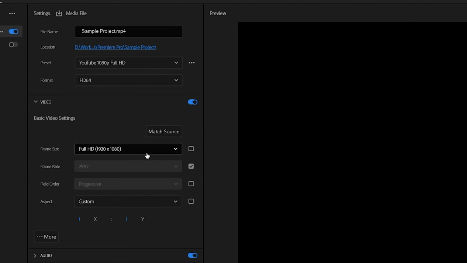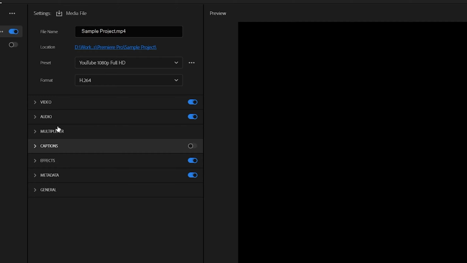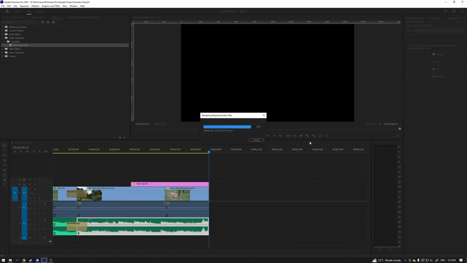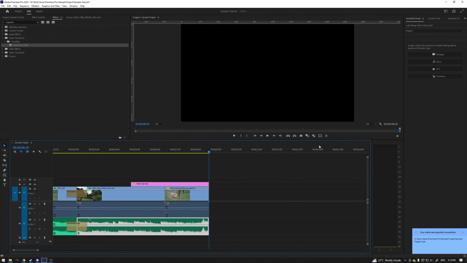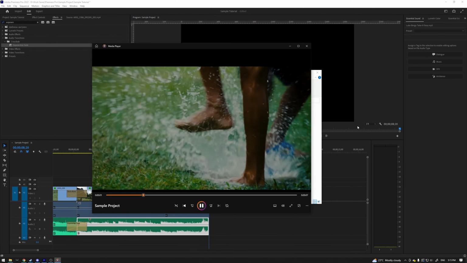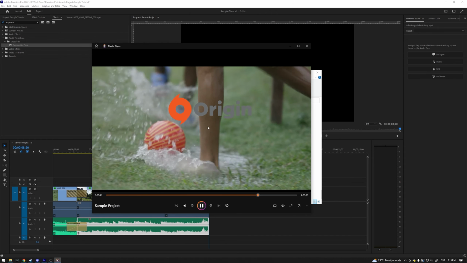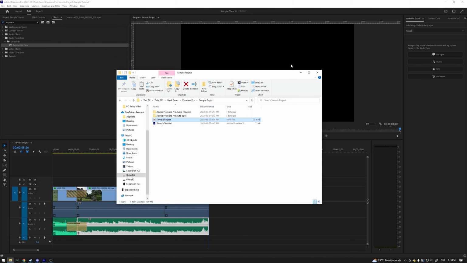So it'll be these. If you want to make a change or anything, match source means it will use the video's actual size or how you actually have it in your sequence. So for now, let's just keep it like this. And that's it. You don't have to worry about anything else here. For the basic exporting, this is enough. And then you export. And that's it. Let's go and see the video. There it is. Simple. Don't mind the origin logo. And that's how you do it.